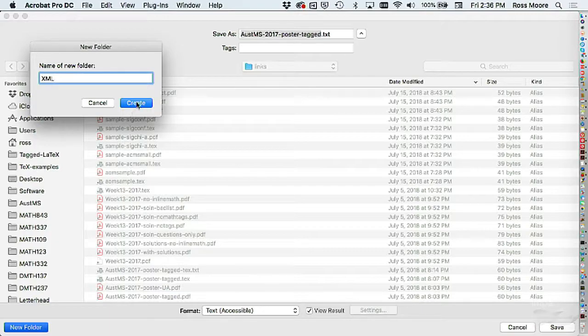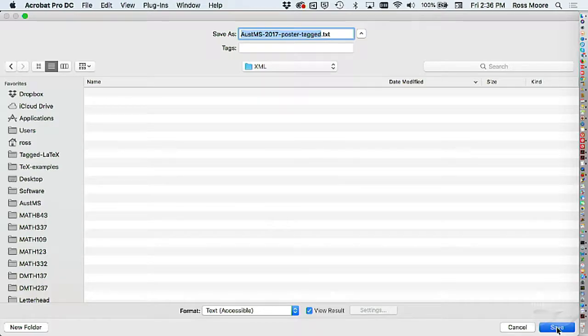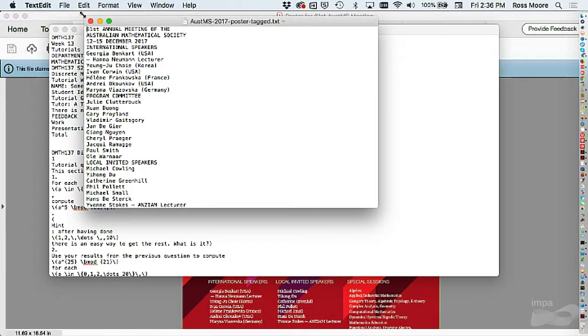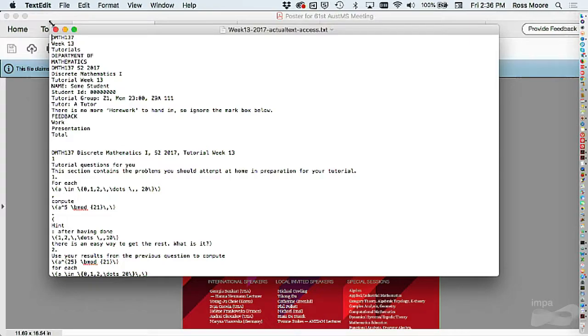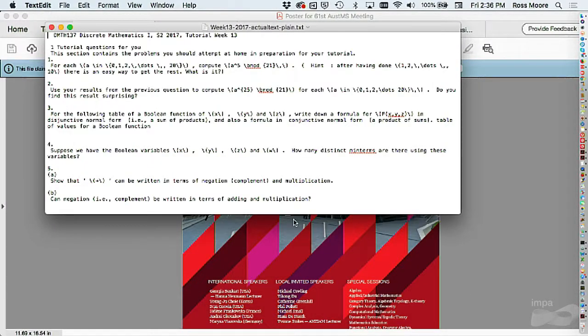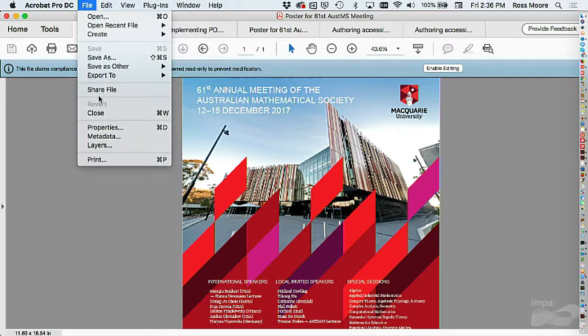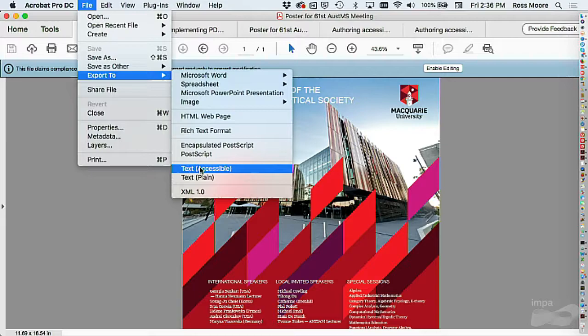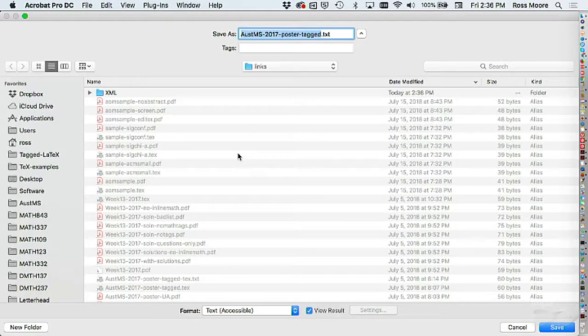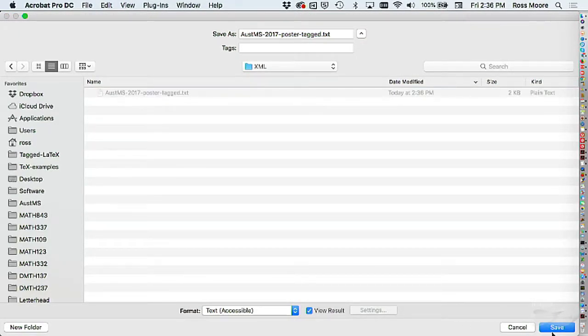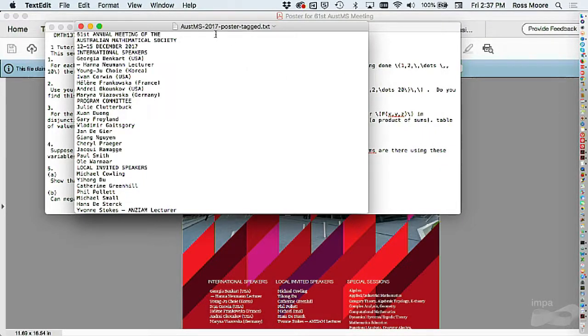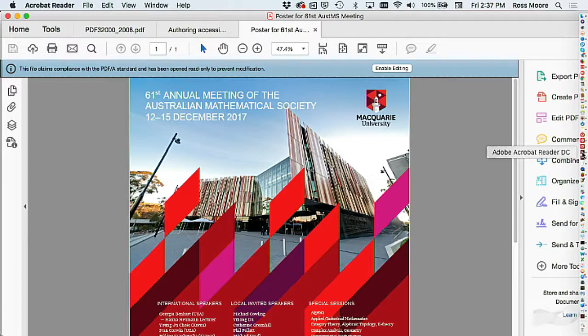Well, it doesn't have to be XML, but anyway, save that. Okay, let's try to do that again because that was getting mixed up with the previous version. So export to text accessible into there, save, replace, and oh, okay, I did it from the wrong application. I've got to do it from the other application, from Reader.